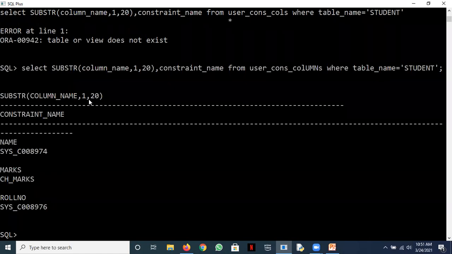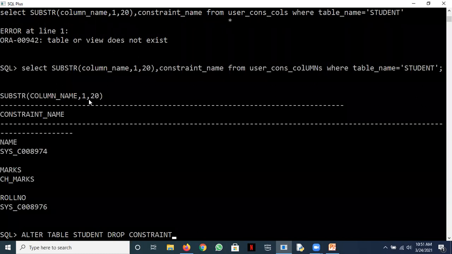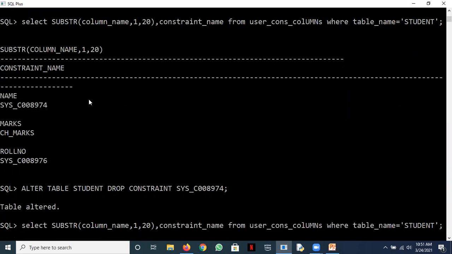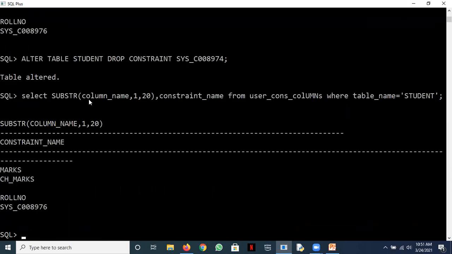Okay. This is helpful if you want to drop a constraint. For example, if you want to alter your table and you drop a constraint, say on the name column. Okay. So how you do it? Note it carefully. Alter table, table name, drop constraint, and then the name of the constraint simply. 8974. Okay. So this would work. This would remove that constraint on the name column. Okay. Now if you see again here, it won't display that constraint.